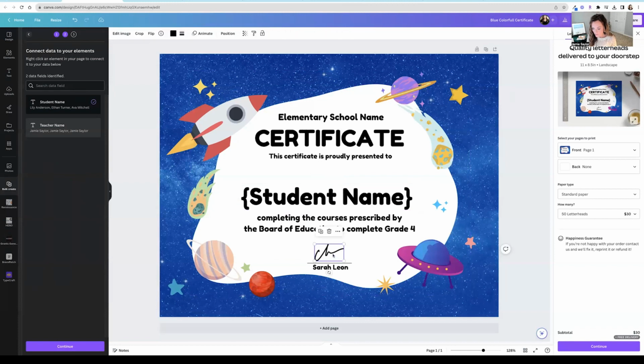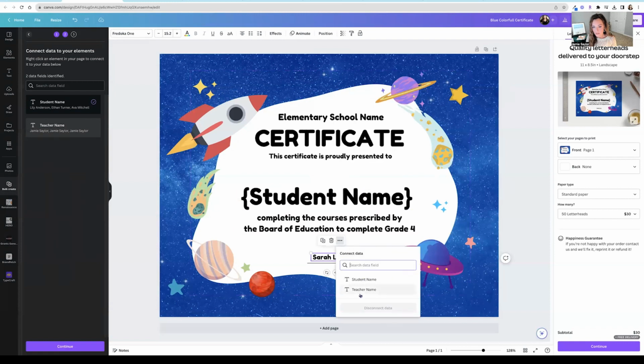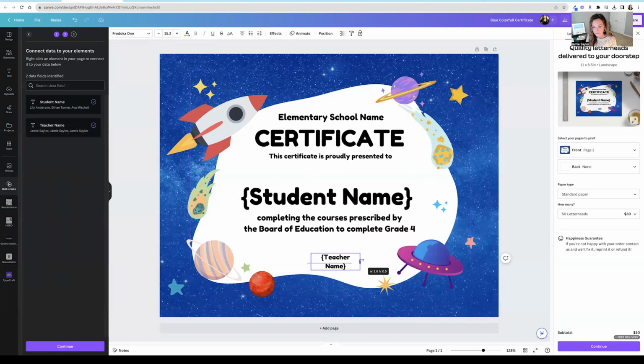In here, we could have a signature, of course, if we had one already saved on our computer. But here we'll have the teacher's name typed in. So we'll do the same thing, right-click, Connect Data. And here's where we want the teacher name. Okay, so we have our fields in, student name, teacher name, and it's going to pull from this data.